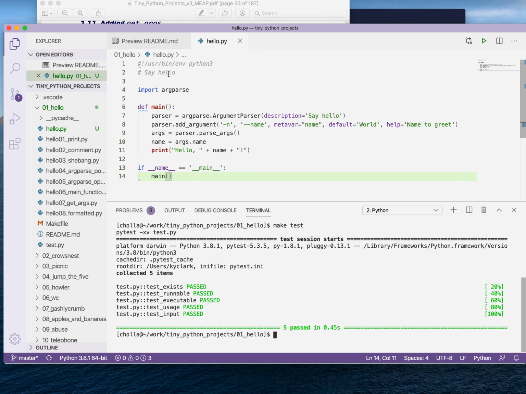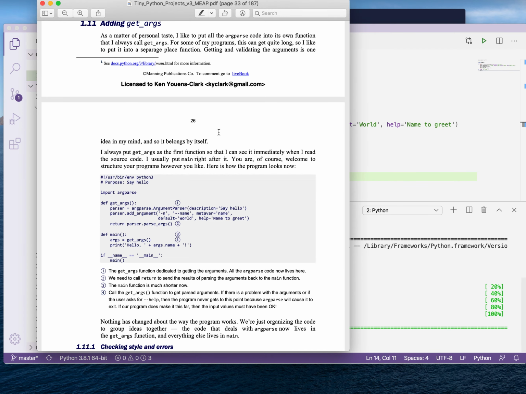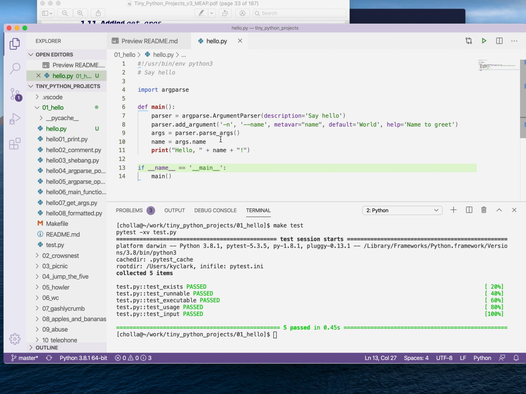So good so far. The next thing I'd like to show you is really a matter of personal taste. This is the way I write programs, and I think it's a pretty good way to teach. I would like to create a function called getArgs that will handle all of the code having to do with dealing with the argument parser. The reason I do this is that sometimes this can get quite lengthy, and I don't like having it buried inside the main. I prefer the main to be as short a function as possible.